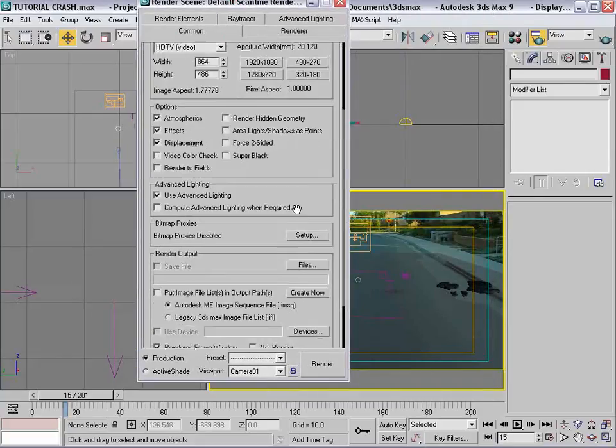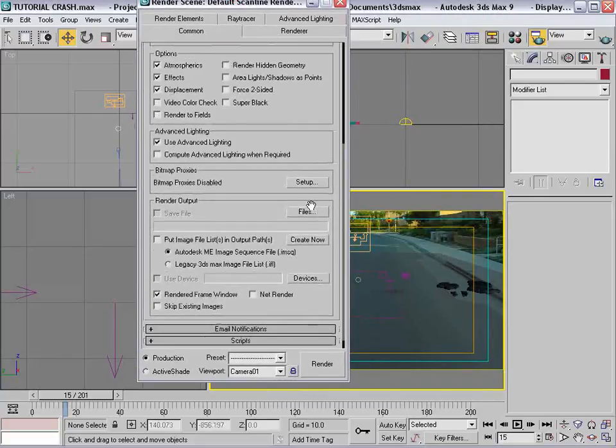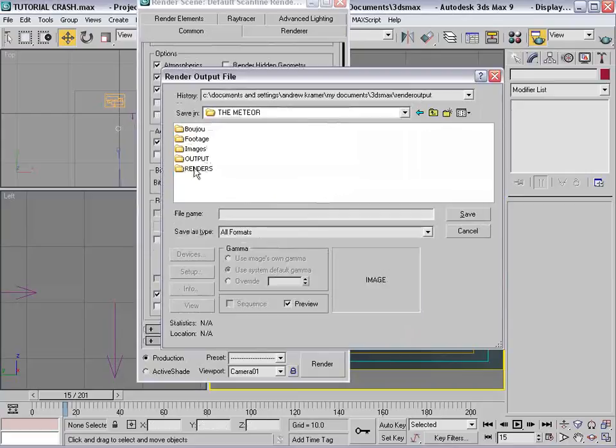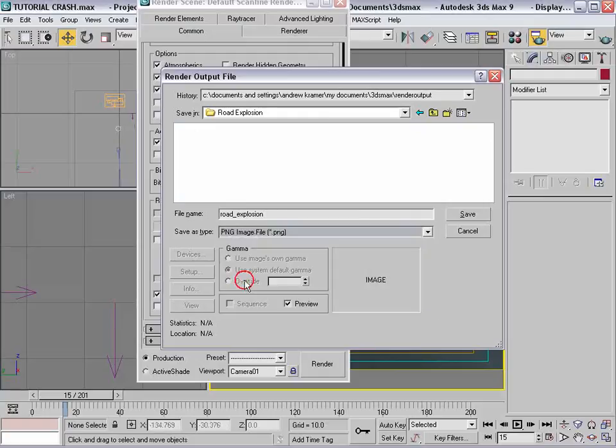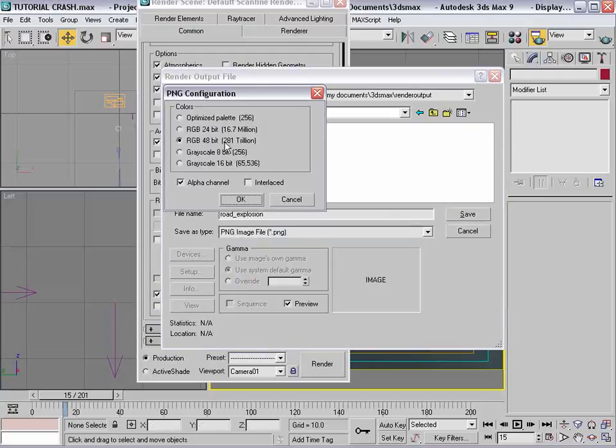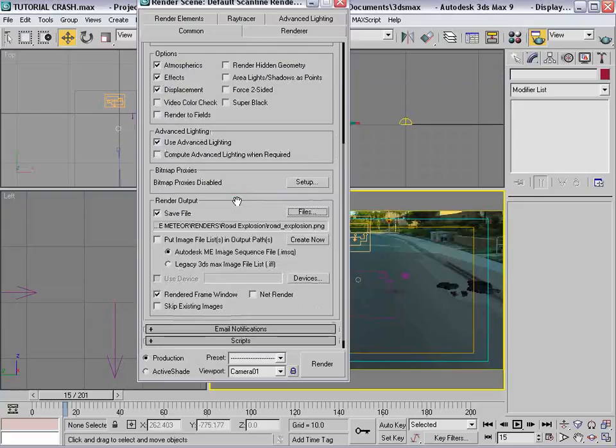Now, for saving the file, click on Files here. And here I have a renders folder. I'm going to create a new folder, and I'll call this Road Explosion. And we'll open it up, and we'll call this Road_Explosion. And we'll change the format to PNG. Save. And RGB 48 bits. Okay. So now that's going to export the transparency that we need in order to make this shot work.